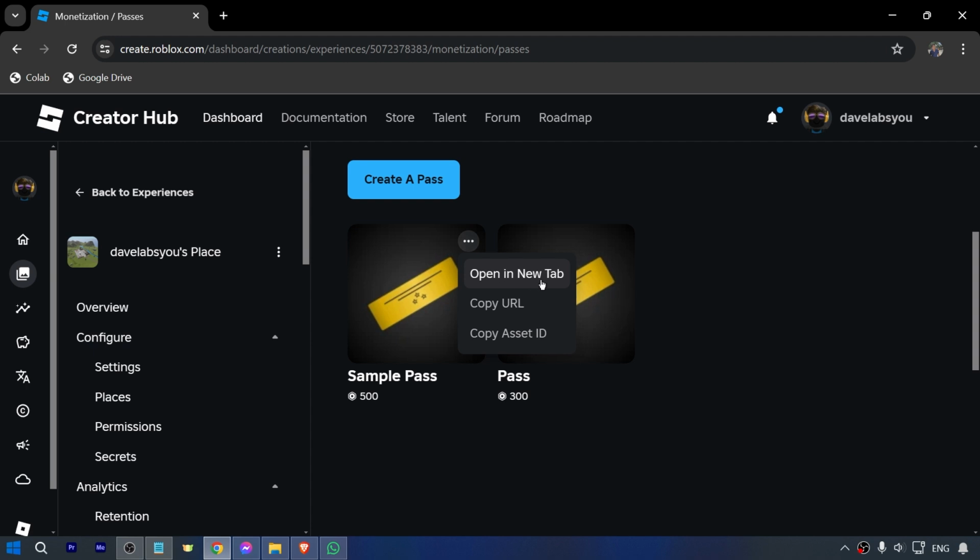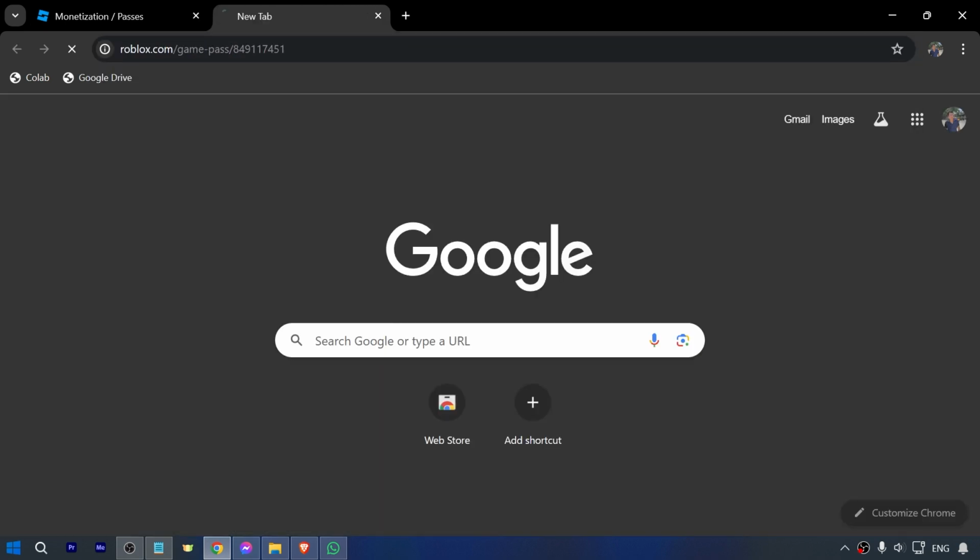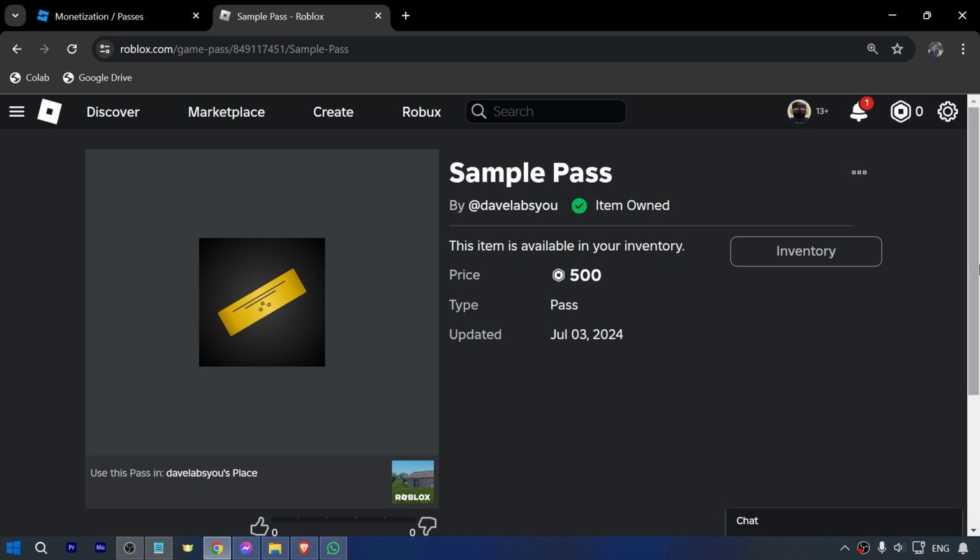Now click this one, and then you can just copy the URL and send this to that particular person. Basically, the Robux sender has to buy this one in order for him to be able to send you Robux. And that's the only way for us to give Robux to other people on Roblox.